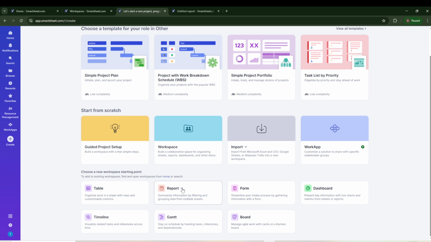You'll see two choices: Row Report and Sheet Summary Report. A row report pulls specific rows from one or many sheets based on rules you set, which is great for cross-project visibility. A sheet summary report pulls high-level summary fields, perfect for dashboards and metrics. For this walkthrough, choose Row Report so you can combine rows from different sheets into a single view.